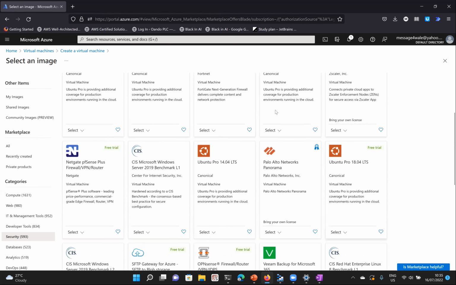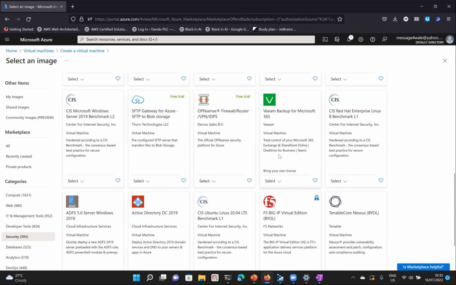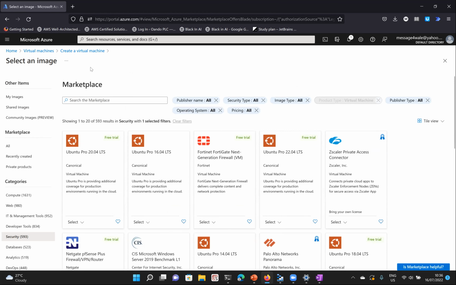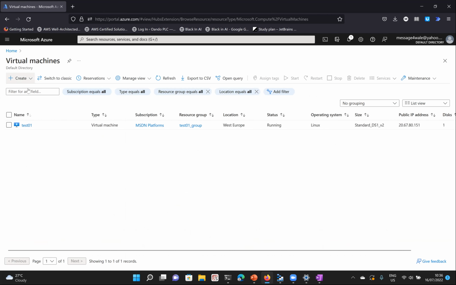So you could select from, and this was the VM I was talking about, several others, like someone setting up an Active Directory domain controller, with Active Directory Domain Services pre-configured for you to just select and use. So that's the idea behind the images. So I'll go back here.